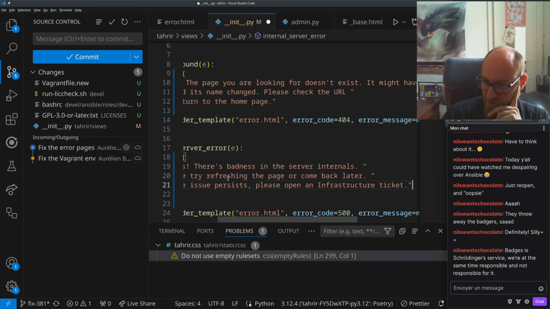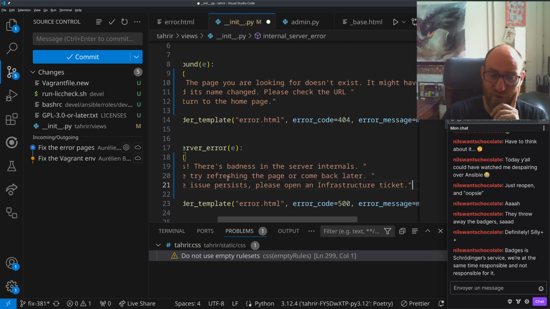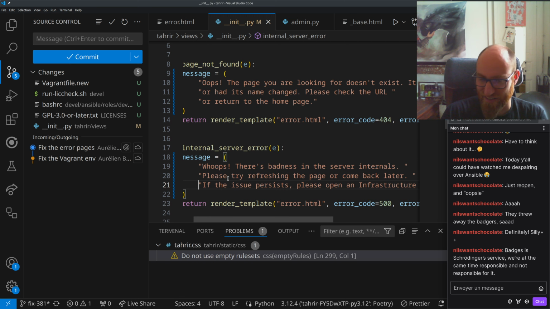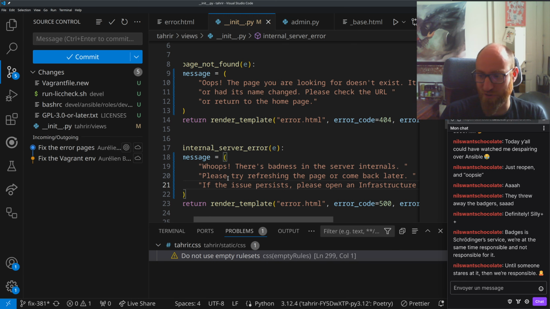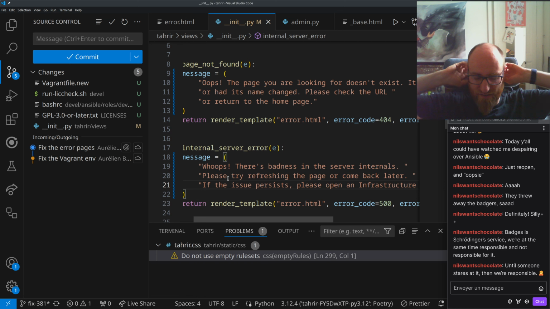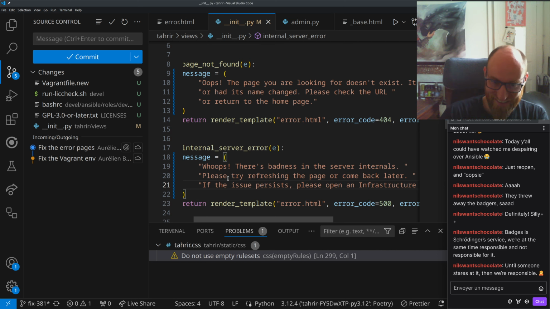Badges is Schrodinger's service where at the same time responsible, not responsible for it. Yes, depending on when you look at it or not. That's pretty much it. It definitely has some form of Heisenberg's uncertainty, where you don't really know where it is, and you don't really know where it's going either.